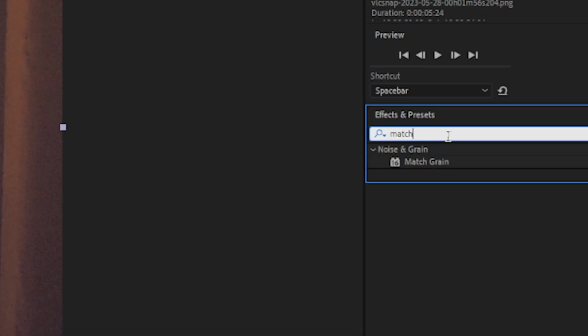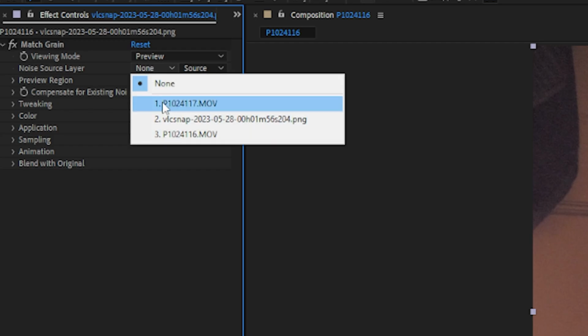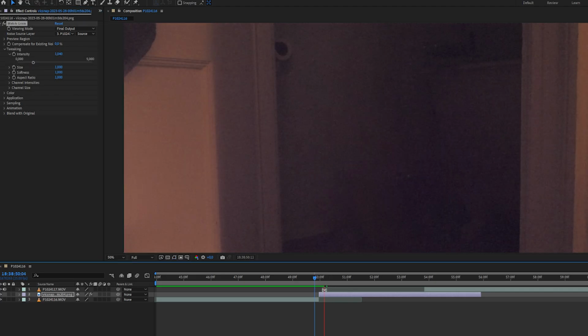But Jeff, the grain in the still image is now static and it doesn't move. There's an effect for that. Search for match grain and throw it on the photo. Set the source to be the video of the toilet and tweak the settings. Now your photo has stolen the grain from the video. But Jeff, now there's like a double grain in there, one standing still and one moving. First of all, it's noise, not grain. But second of all, have you seen Skinamarink?